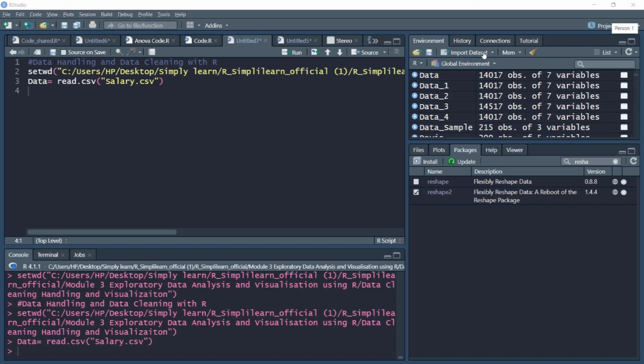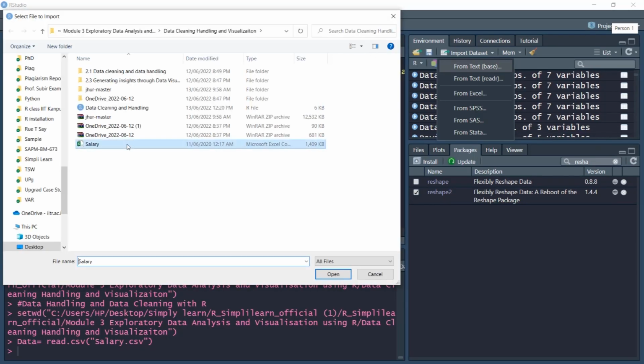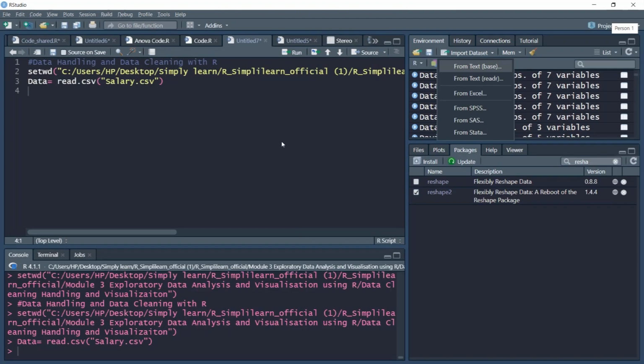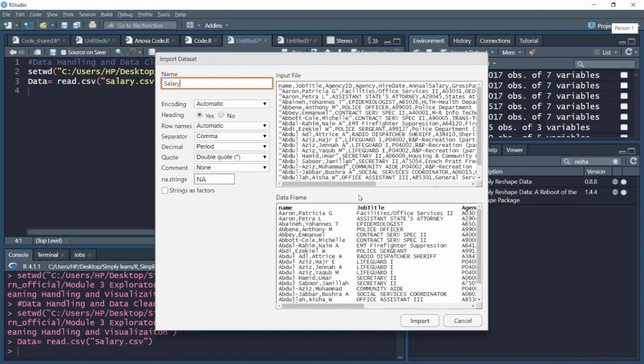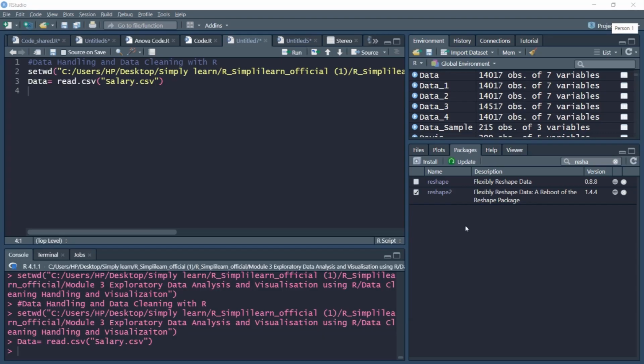Another way to read this data is to go to Import Dataset, From Text. You can click on this salary file, click on Open, and it will read the data for you. So that is another way to read the data. You can see the format, the way in which data is read. You can select the correct options, if header is yes or row names, separator and all, you can see the permutations and combinations. The way the file will appear, you can see here in the data frame. If you click on Import, the data will be read. So this is another way to read the data.